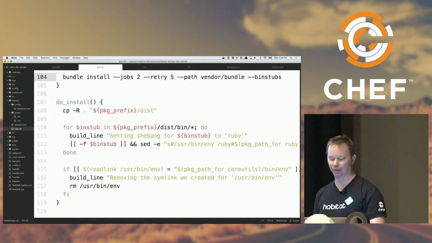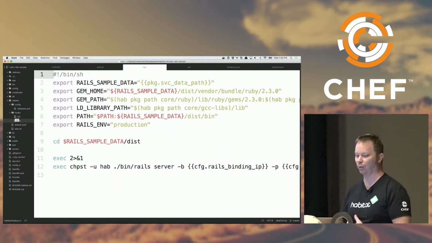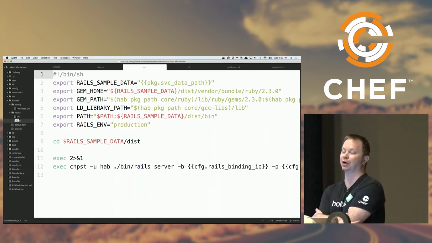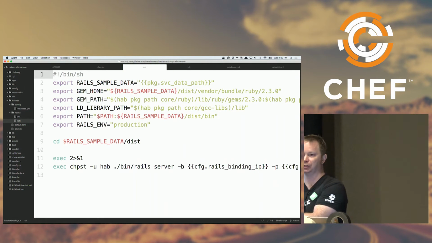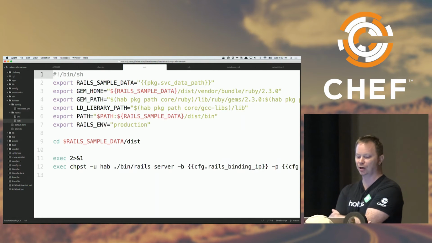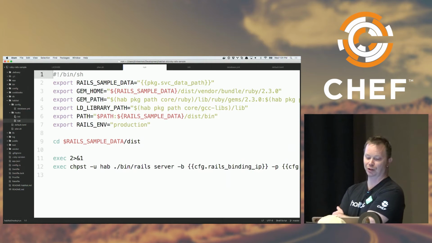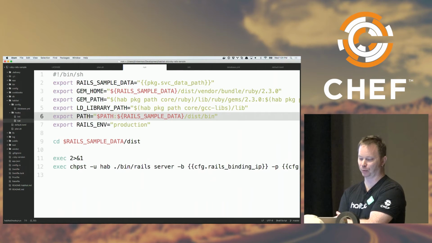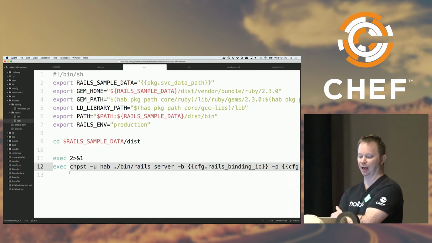Some of the other things that you work with in Habitat: when you're going to run your application, you need to run it in some way, right? So we have the notion of hooks, and we have the run script, which does whatever you need to do to initialize and run your application. In this case, we need to set some environment variables so that the application knows where the gem home or the gem path is, what the path where commands are located is, what the Rails environment is, and then at the end here, we actually start the application.